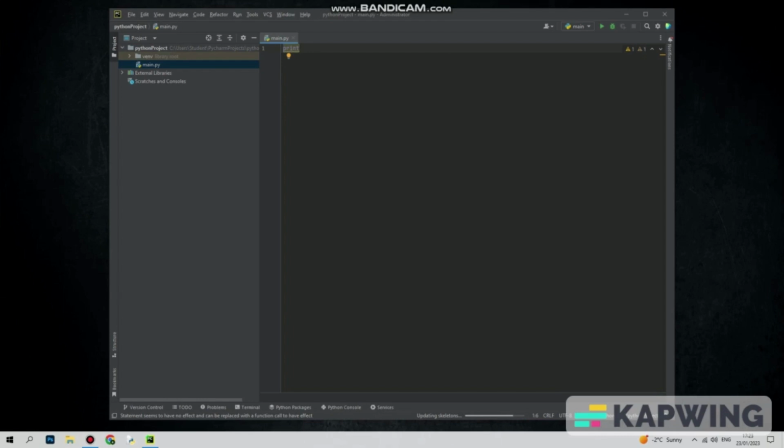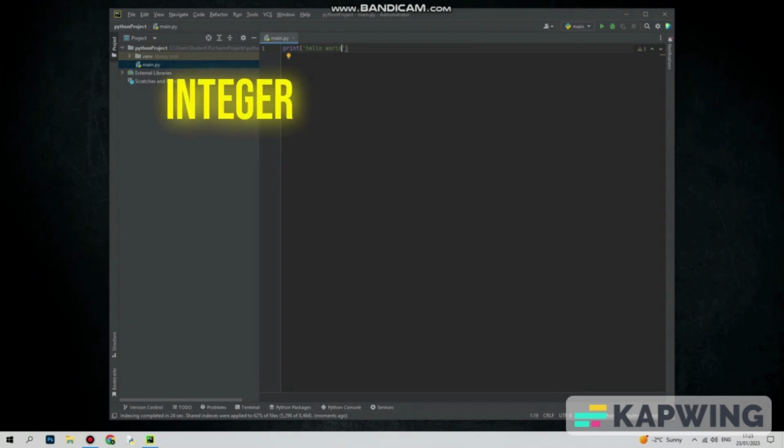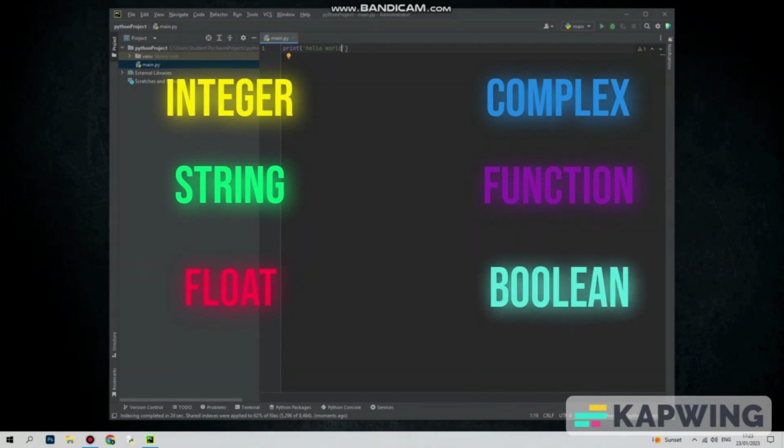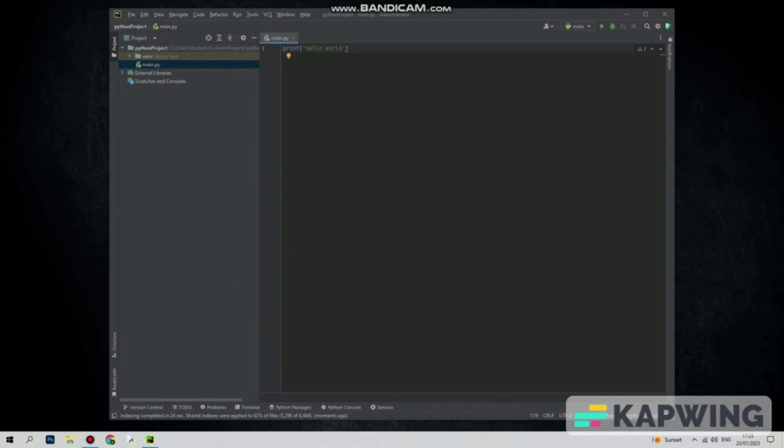There is one vital thing you need to know first. It is data type. Basically, there are 6 types of data. They are integer, string, float, complex, function, and boolean. But today we just start with learning the string data type.